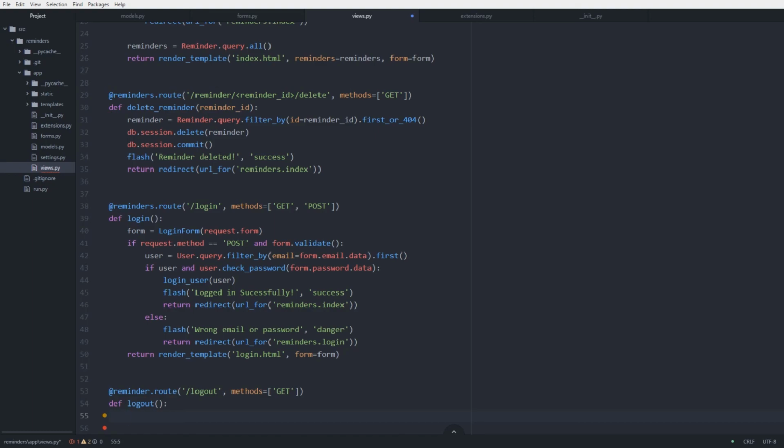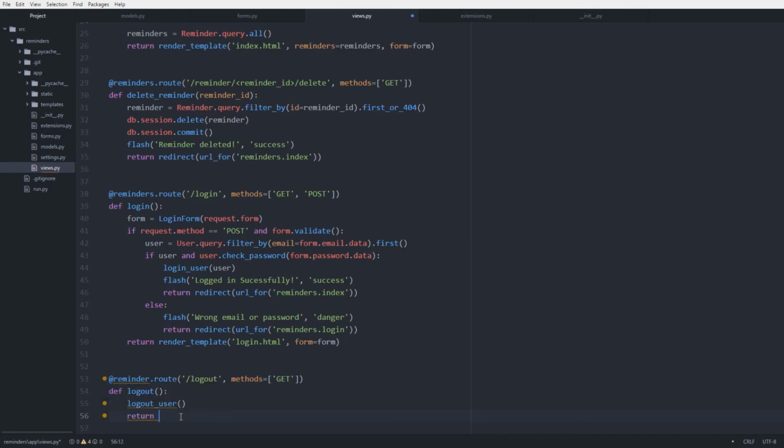We don't need to submit any forms. We don't need to do any type of logic or anything like that. So we'll go logout_user, just like we did the login_user. And then we're going to return a redirect, and then we'll just redirect to the login page, which is a good secure way of handling it. So we'll go reminders.login. Okay, and we're going to have to import this function as well.